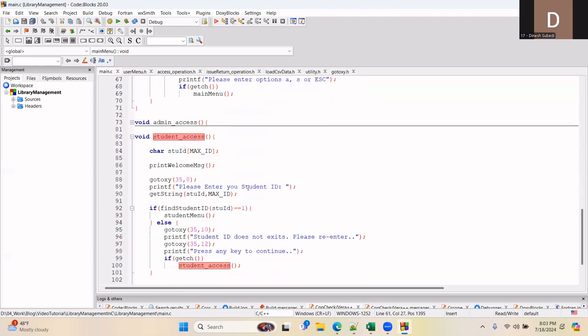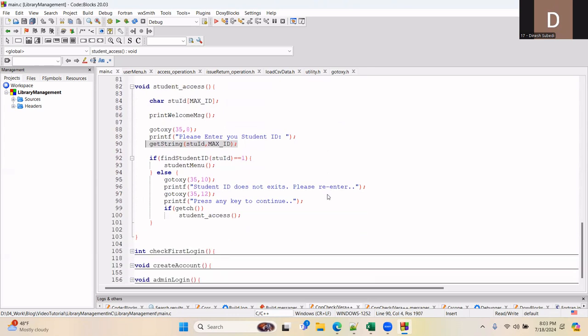Inside the student access function, we request the user to provide a student ID, and we pass this student ID into the find student ID function. If the student ID exists in the system, then this function will return value 1, which is true. It means the student ID exists in the system, and we call the student menu function. And this is the start of the student process. Here we are not asking the user to provide a password because we are loading student data from the CSV file, and we do not allow the user to modify that student record. So we are asking only for the student ID to verify the student details.